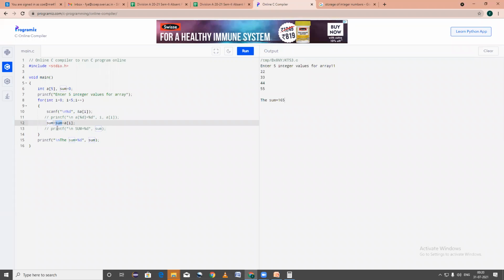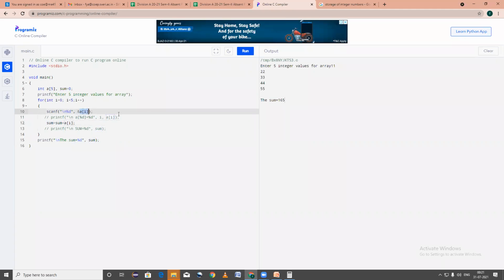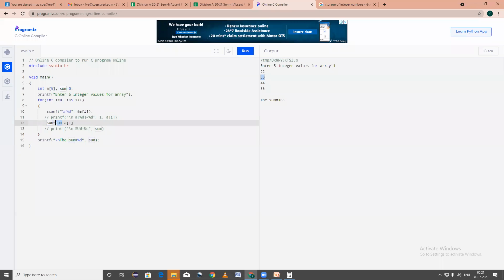Then again it goes to increment. The value of I is incremented by 1, now 1 plus 1, 2. 2 is less than 5. Yes, the condition is true. It will enter into the for loop. It encounters the scanf function. Now a of 2, I have given the value 33. Now 33 plus the previous sum 33, that is 66, is going to be stored here in the sum variable.